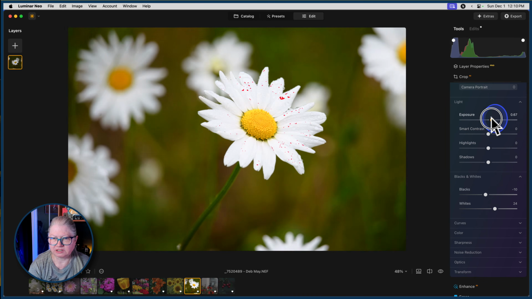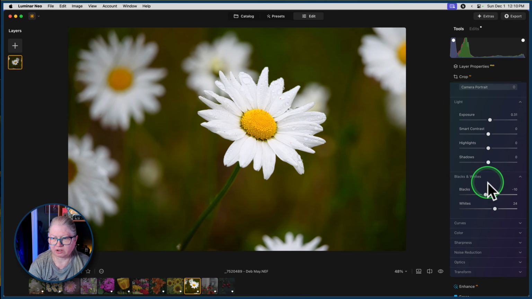And I'm going to just do this dance between brightening the exposure, which actually brightens your midtones, okay, and brightening the whites. So I'm kind of doing this balance between both, okay?